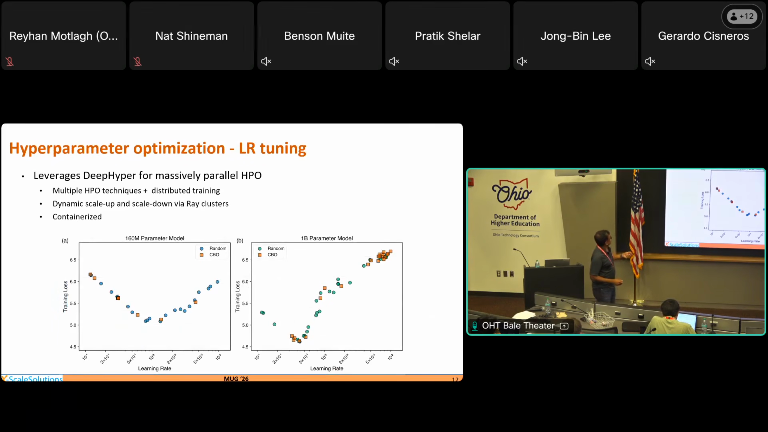Another thing that we have done is hyperparameter optimization. So the previous work was on IB, and this one is done on Slingshot 11. We have leveraged the DeepHyper HPO model, which incorporates quite a few HPO techniques. Here I show two different ones. There's more within DeepHyper for massively parallel HPO.